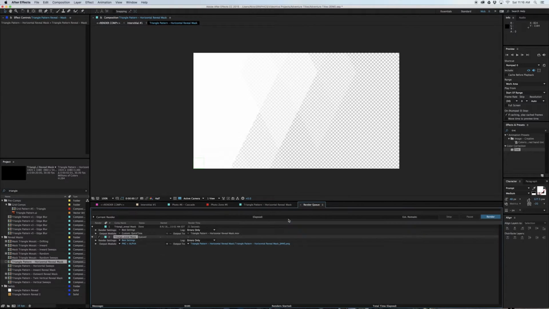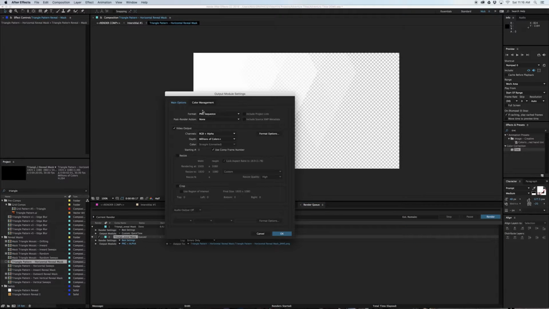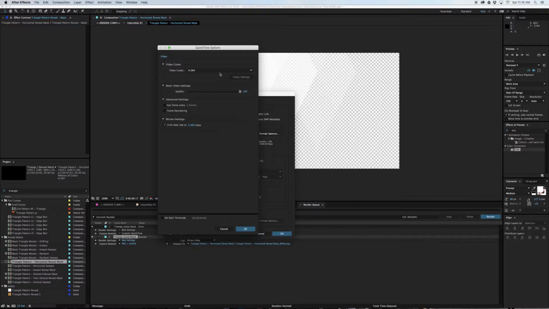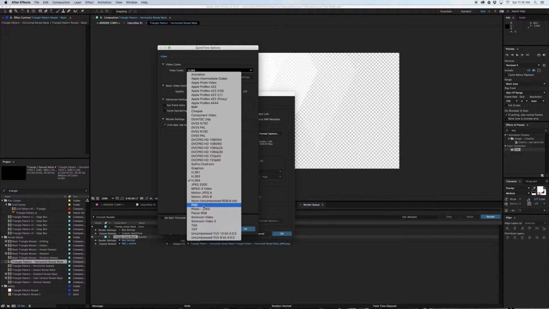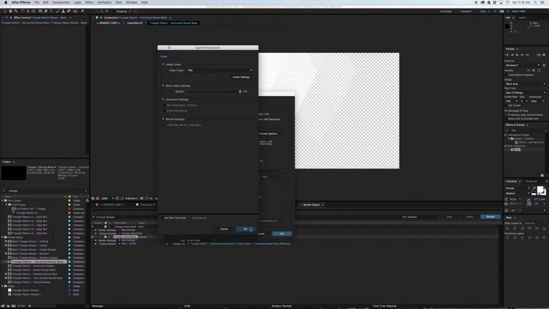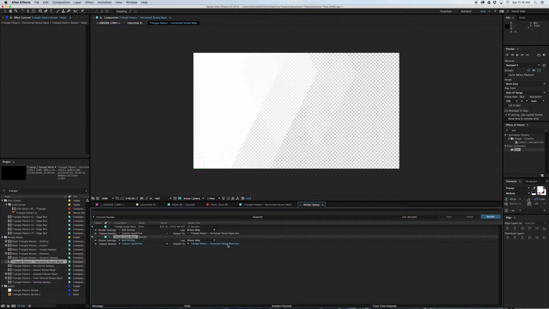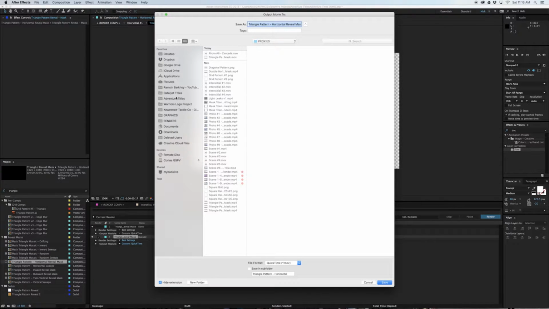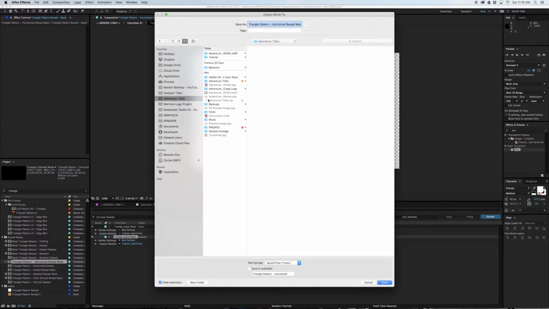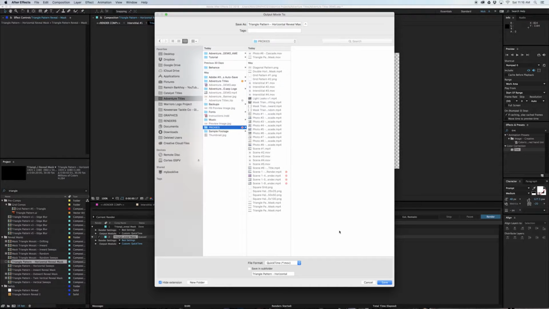I'll add it to the render queue. I'm going to go with QuickTime, but this time instead of H.264, I'm going to use PNG because it'll give me an alpha channel. I'm going to change the channels to RGB plus alpha. That's going to give me the alpha channel. I'll choose post render action, set proxy once again, and I'll hit OK. I'm going to overwrite the movie that I just rendered right into proxies.